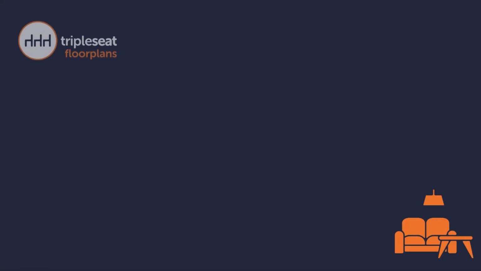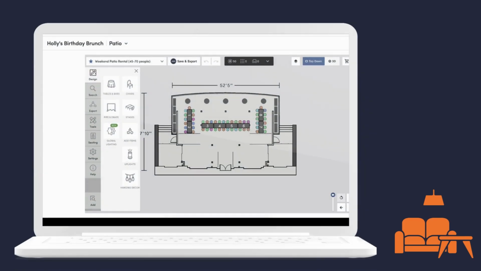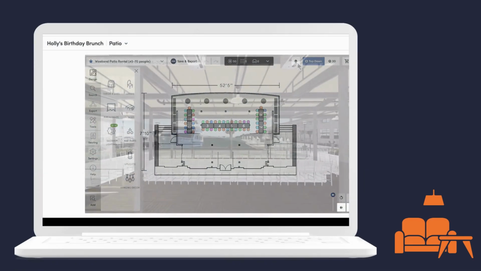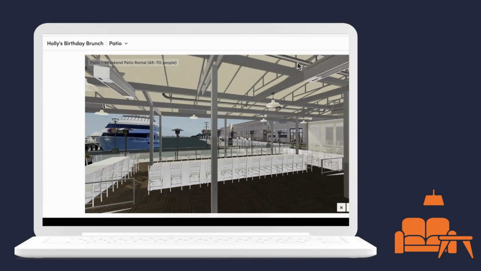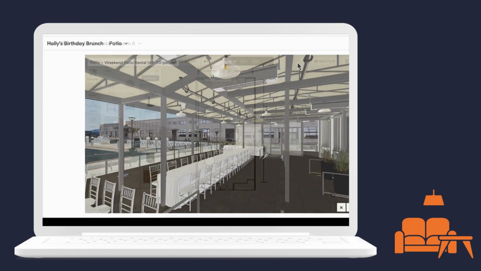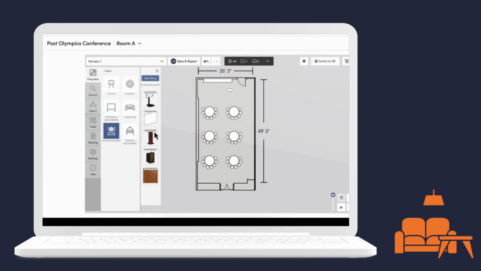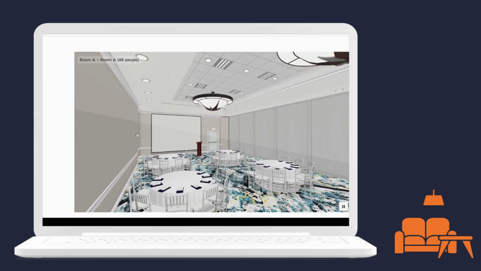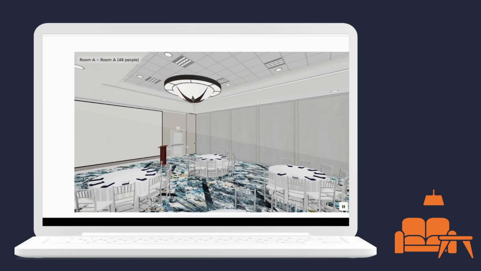Hi everyone! In this video, we will learn all about Tripleseat floor plans and how you can easily use this integration to create diagrams and walkthroughs that can be seamlessly shared with your guests and internal team. Tripleseat floor plans is our new intuitive and collaborative event diagramming solution. It lets you visualize, customize, and optimize your event layouts.